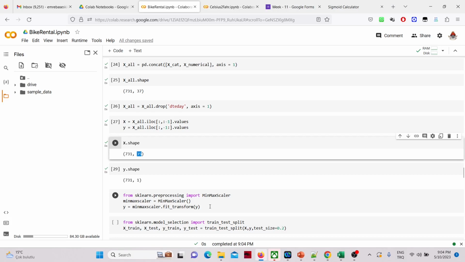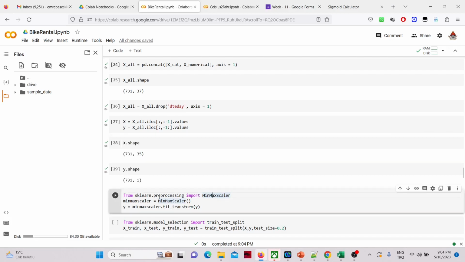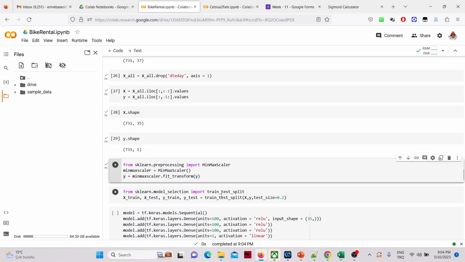Now we need to scale our data because humidity and temperature are all on different scales. If we just use them as they are, we're not going to get anything. So we will be using min-max scaler from scikit-learn preprocessing, and then we will be scaling our data. We will be using train test split to get 20% of our data for test and 80% of our data for training.